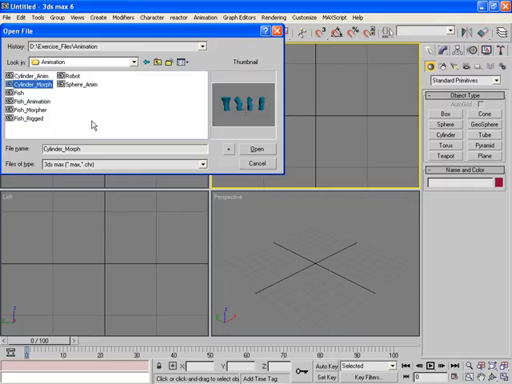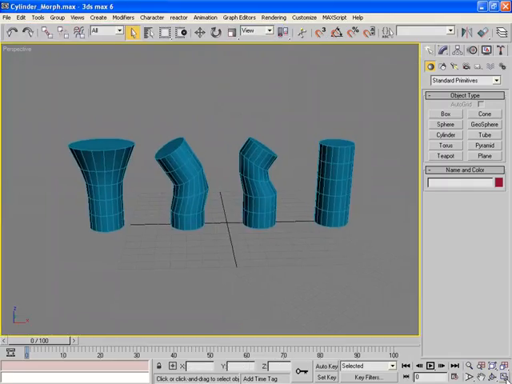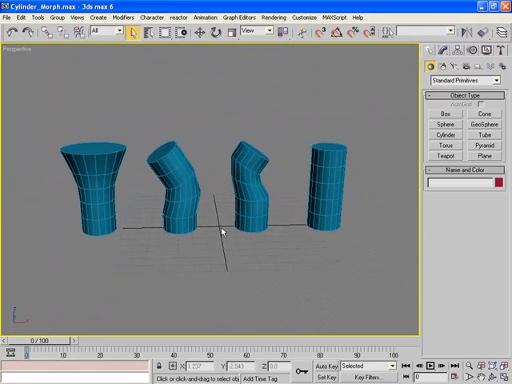It's a very simple file. It's called cylinder morph. Really, it's just 4 cylinders. We're going to look at how morph works on these, and then we're going to go ahead and apply it to our fish. I'm going to go ahead and select this far right cylinder.